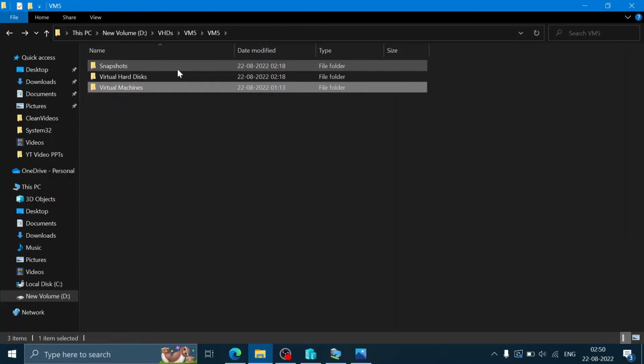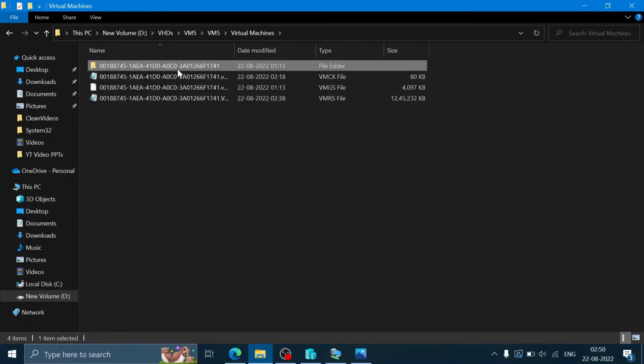And then we have got the virtual machines folder. Inside this, we have the configuration file, guest state file, and the runtime state file of that particular virtual machine. Now this number that you can see in here is called the virtual machine GUID. So this is the identifier for this virtual machine, and whenever you need to specify an ID number for this virtual machine, you can use this number.